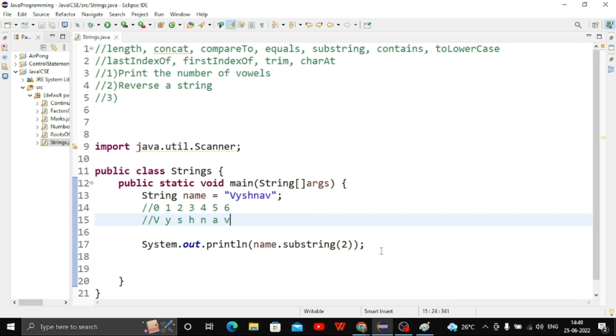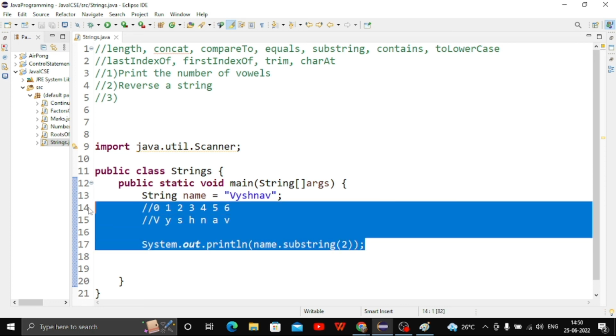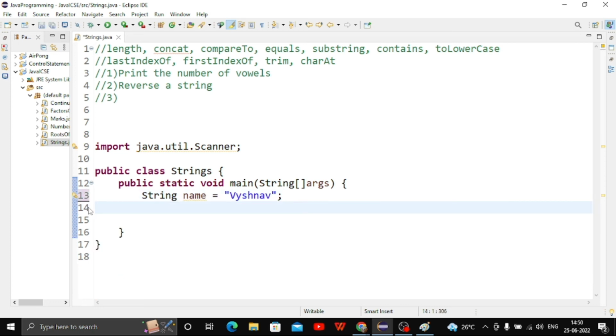Any doubt in length, concat, compare to, equals, substring, contains? Okay, two lowercase. No, sir. No, right? And one more. Now, see, because you guys know for loops, and we also understand the concept of indexing in strings.